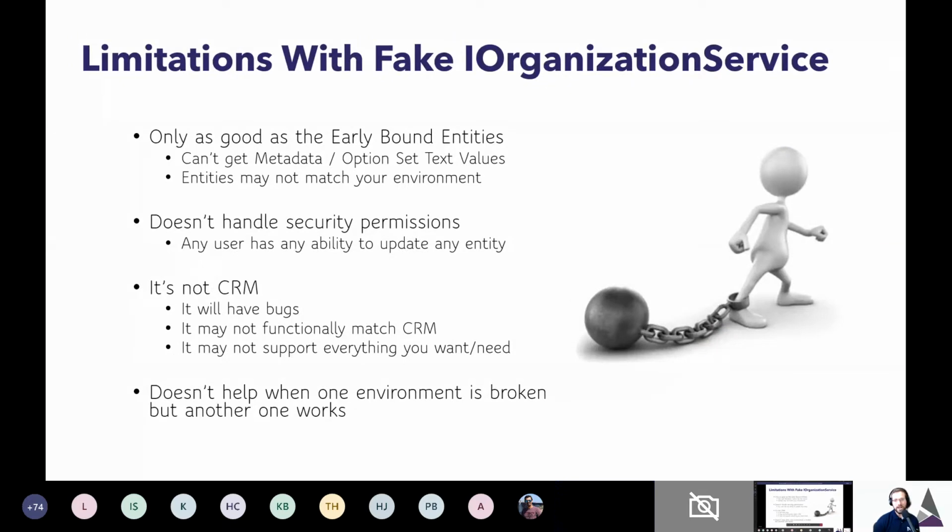The limitation of having that fake in-memory service is it's only as good as what you are checking your metadata against. So if you're using early-bound entities for your XM unit tests and those are out of date, or if you want to test a new environment, you have to regenerate them. With something like the early bound generator it's a few seconds to do that, but it does take a little bit of effort. And if those entities don't match, you may have a test that passes but fails in your actual environment. That is a rough pain point.